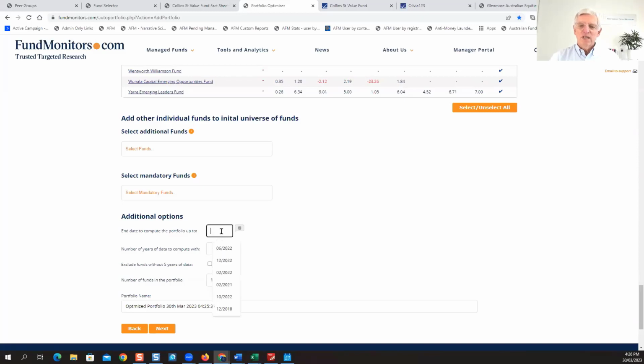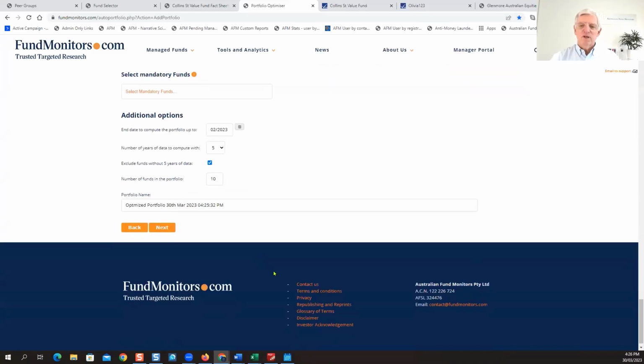And I can enter a date to compute the portfolio up to. So I actually want to compute this portfolio up to February 2023. I want to use 5 years data. I want to exclude funds without 5 years of data, and I want to put 10 funds in the portfolio. Now, again, this may take quite a bit of time. We've got to go through a lot of information.